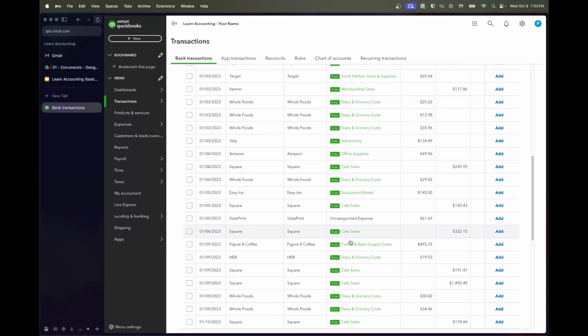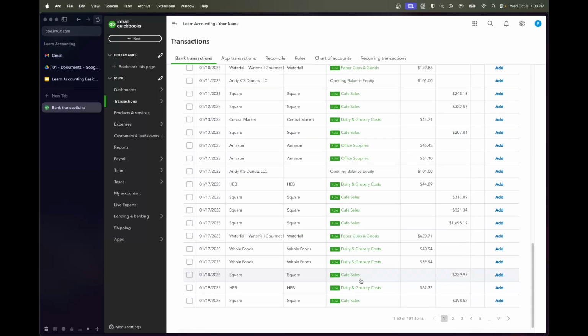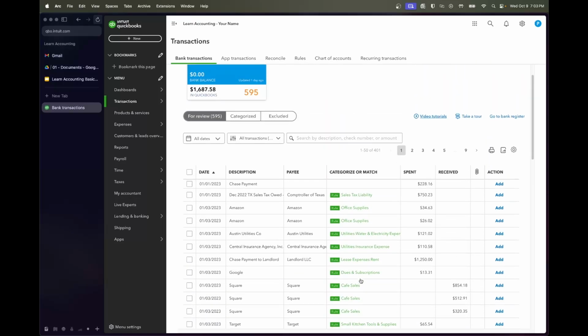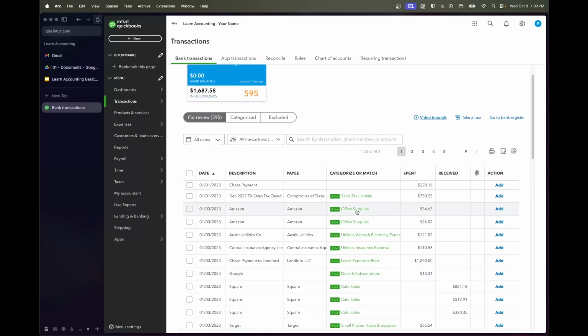A lot of these are rules, right? Out of 50 transactions that we're seeing here, almost all of these are rules. But remember, we want to review and make sure that all of these match up, right? So there are two ways to do this.